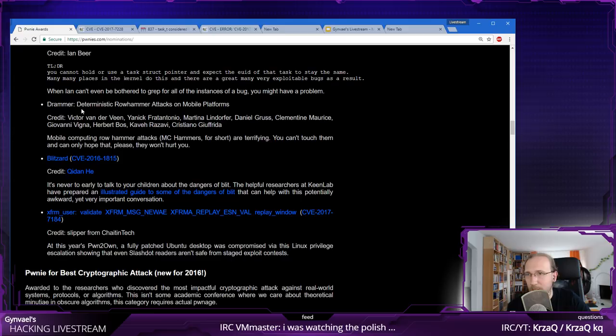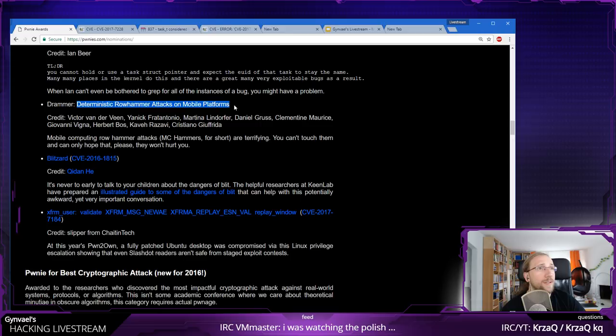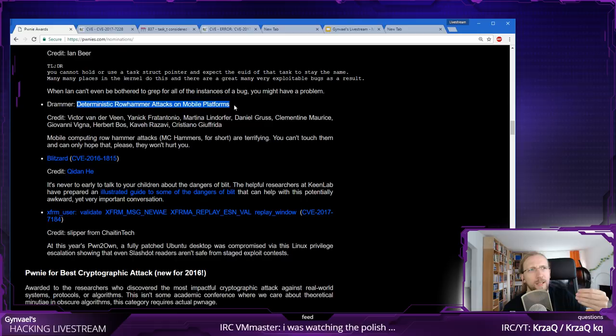Then we have Drammer, deterministic Rowhammer attack on mobile platforms. Rowhammer attack is basically one of the most awesome attacks I've ever seen on PCs. It's basically like this: you have RAM memory, which is, you know, DRAM, for example. And it turns out that DRAM stands for dynamic RAM. Well, the dynamic means that it needs to refresh all the bits in memory. And I think it happened every 64 milliseconds or something like that.